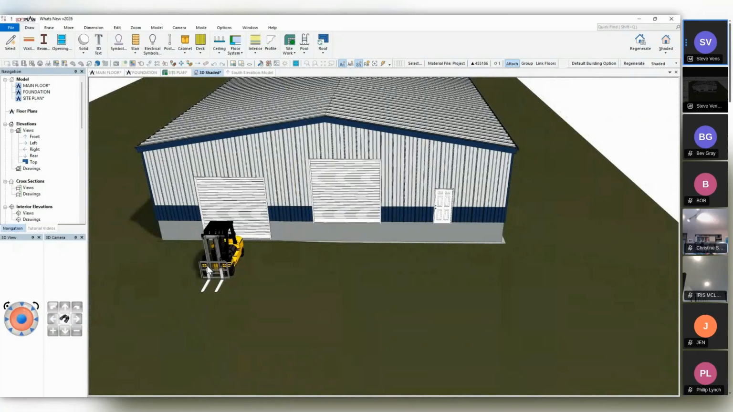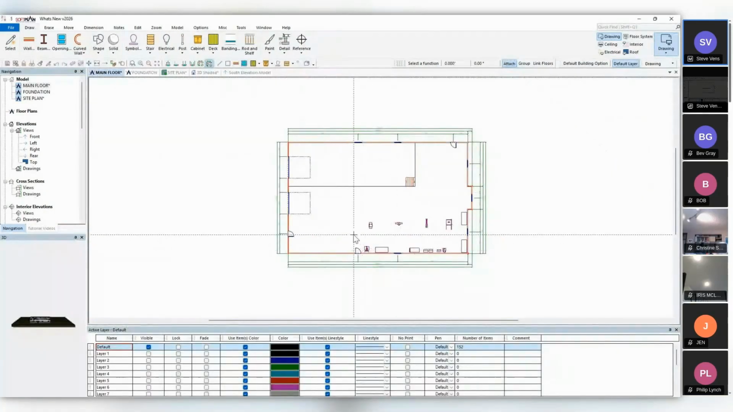Again, we've always allowed you to import objects from the 3D warehouse. There was a 3D symbol wizard, which is still there. But doing it this way, you can see just how easy it is. You just pick what you want, and there it is. Let me show you that again. I'm going to come back to the main floor plan.